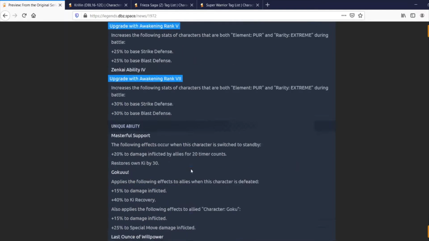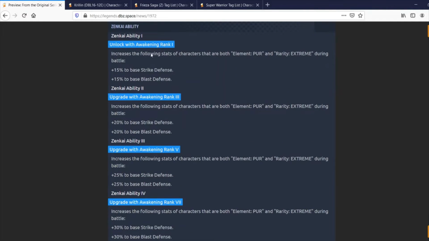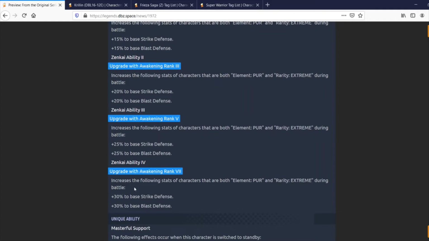But that being said, if we go and look at the Zenkai abilities, obviously, as per the free Zenkais that we have been getting, they need to be of the same element and of the same rarity. So extreme and purple. That is not out of the realms of possibility, especially on a Super Warriors tag. The only downside is that it is double Zenkai double defense.